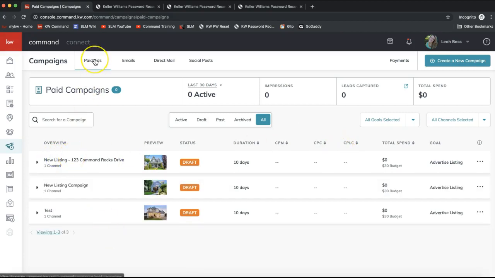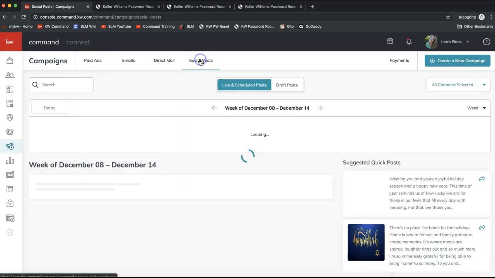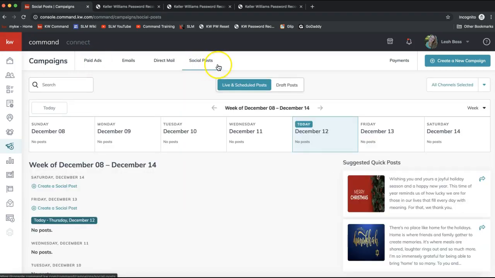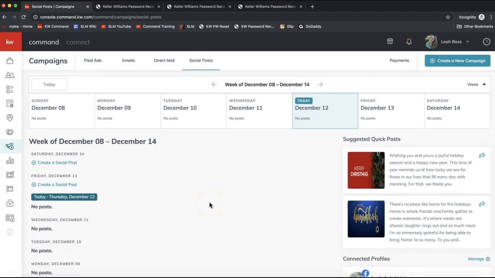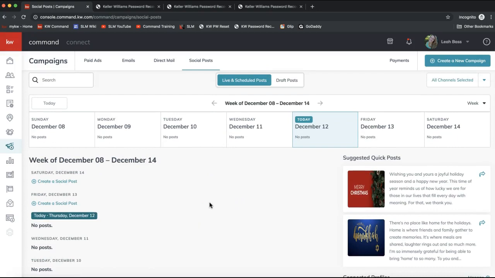Okay, so now that we took a look at paid ads, let's take a look at social posts and how those vary. In social posts, these are free, and these are just reaching your Facebook friends or people who like your business page. So this is not reaching a larger audience, but it is free, so we like that word.